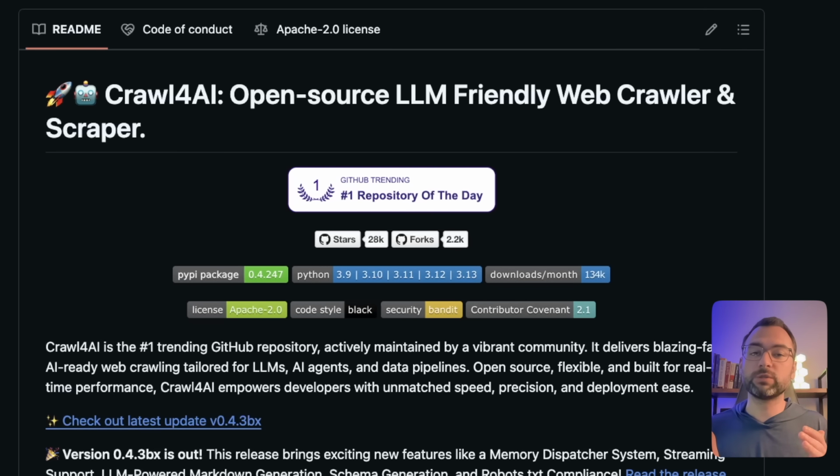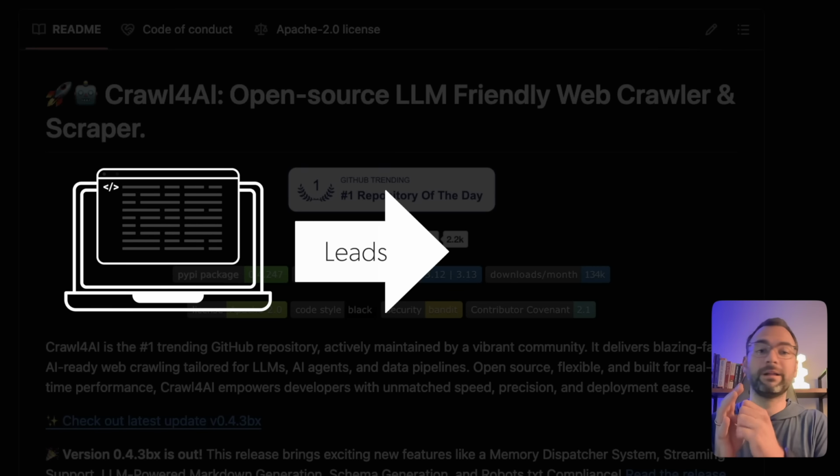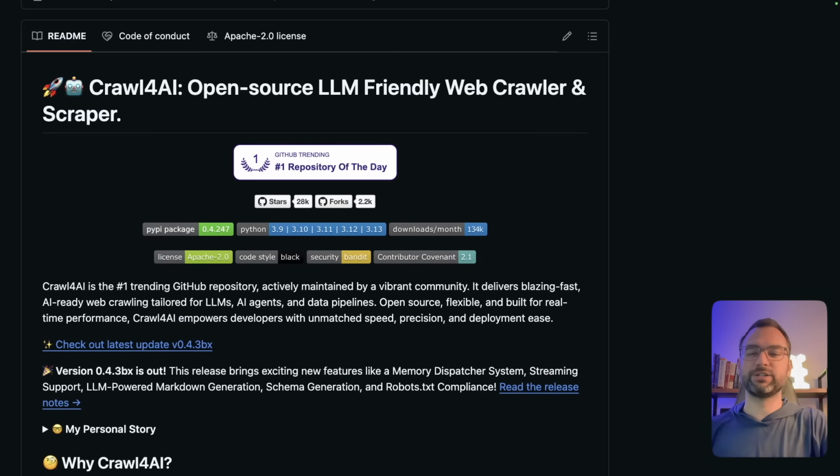This is an open source library that makes it super easy for us to go off and scrape websites. And it's awesome because not only can it scrape the website, but it's set up in a way to where it actually can take that content that it scraped and pass it over to an LLM to where it can go off and do anything. So in our case, you're going to see how we're going to scrape a website and actually pull out leads from the website. Very excited to show you guys this in action.